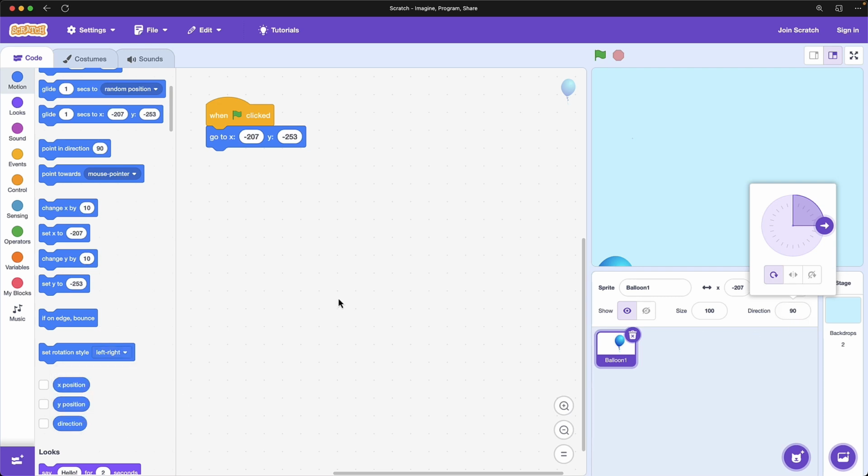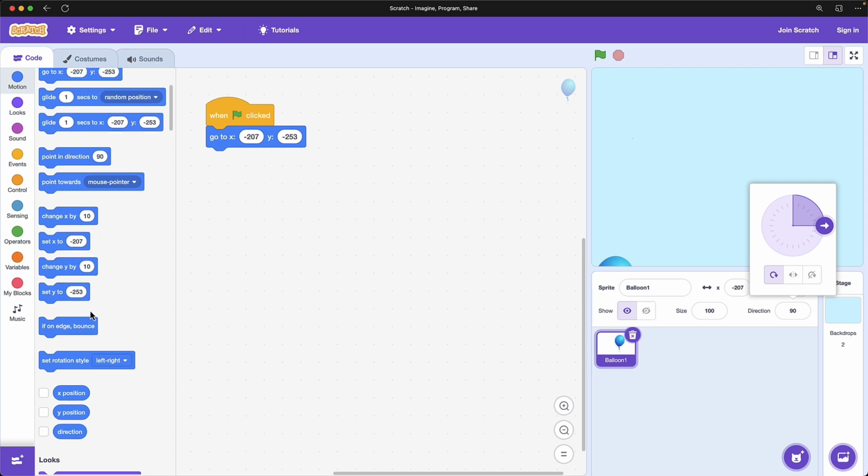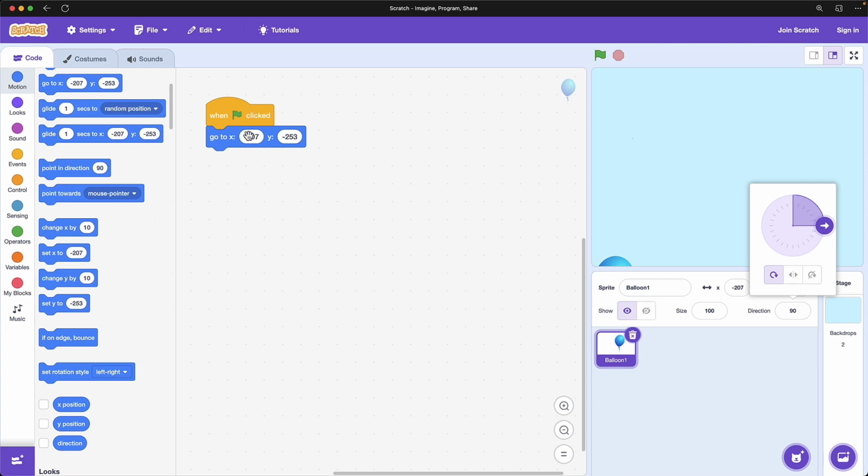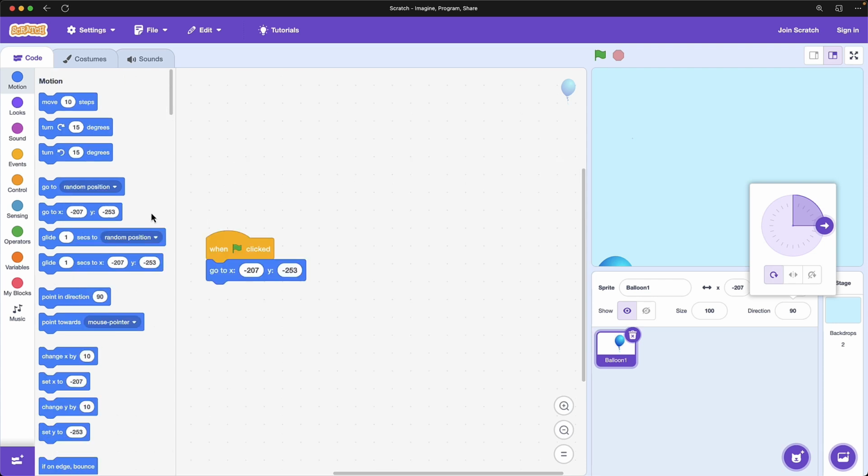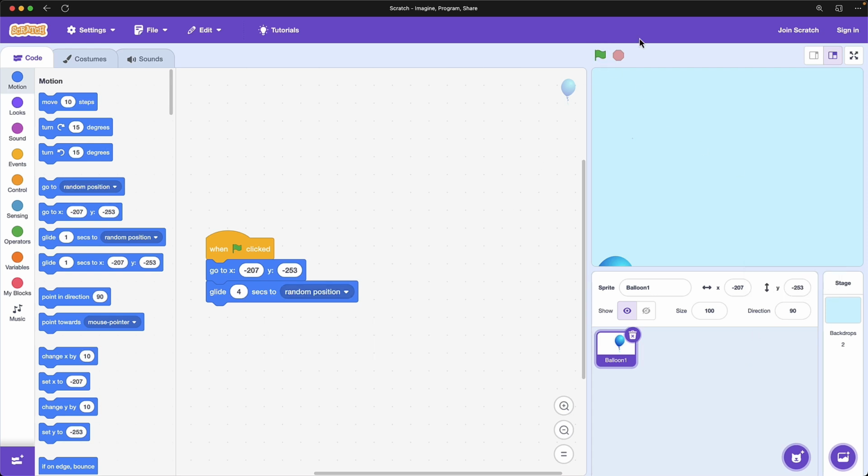So this is just an example, and you can also use something like set Y to a position or set X to a position, or you can set both in one block. Also, you can glide to a random position. We can try this maybe. So just set it to the starting position, and then afterwards we just glide maybe like 4 seconds to a random position or to the mouse pointer. We can also do that. So let's try this. This is actually not what we want, but anyway, let's try it and see how this looks like. So in 4 seconds, this balloon will go to a random position.